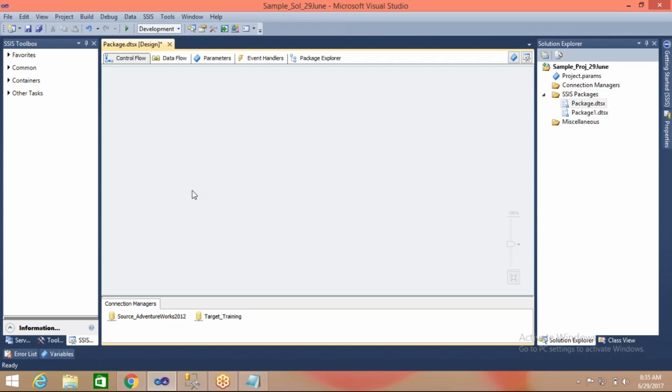Once you create the connections, you have to use them to pull the data, by selecting the source table and the target table. You need to keep all those things in one particular component, and that component is the data flow task. In the SSIS toolbox you can see the data flow task. Select it and drag it into your workspace.